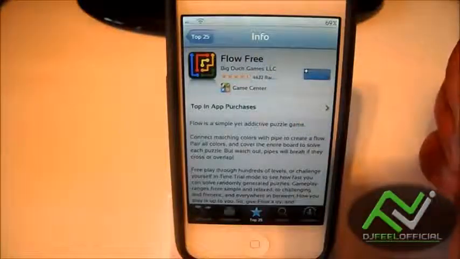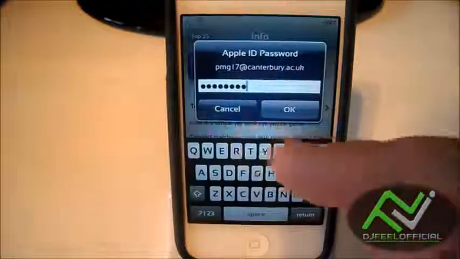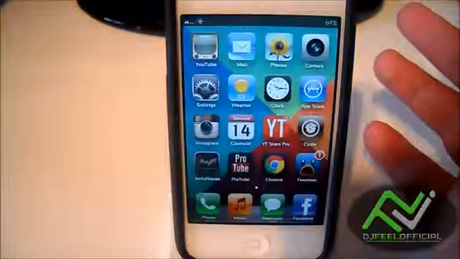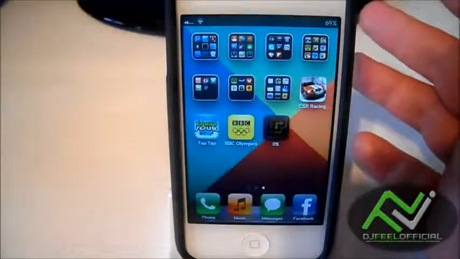This thing is called Password Pilot. It automatically puts your password in. That's one of my tweaks later on, so I'll go through that in a bit more detail later on.